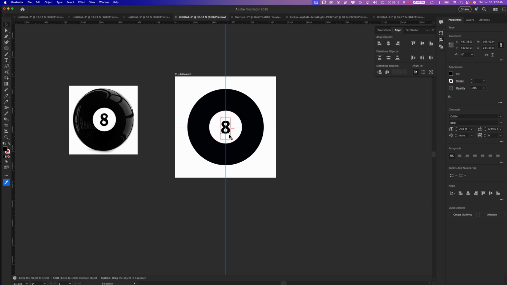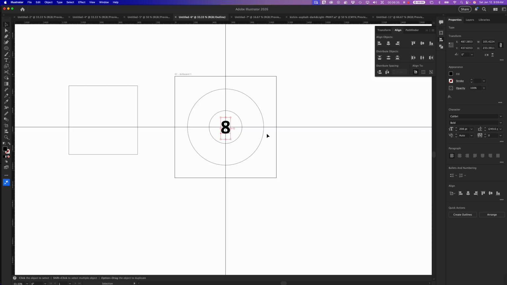That was the default. So I can't keep this type as live type. You see right now, I could change this if I wanted to a 4 or a 7 or whatever. But I want this to remain an 8, and I need it to be a piece of artwork, and it's not right now. If I do Command Y on my keyboard to switch to outline mode, you'll see that it's still solid and it's not a path shape.